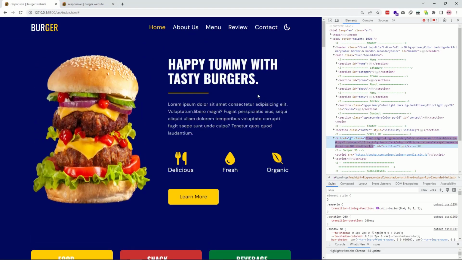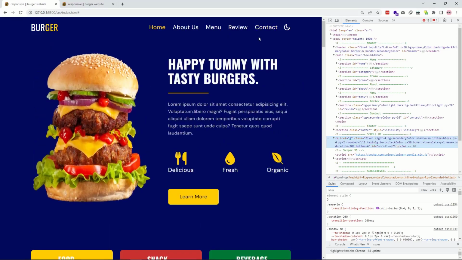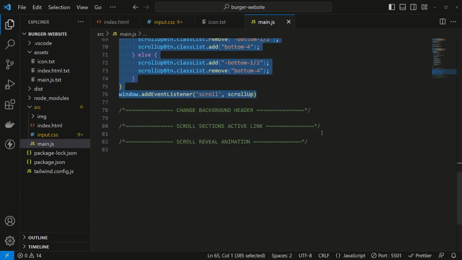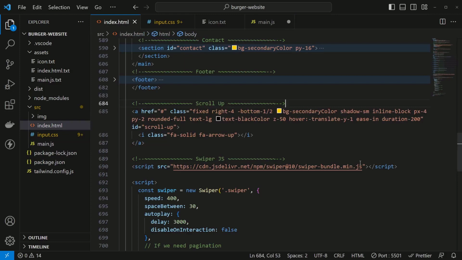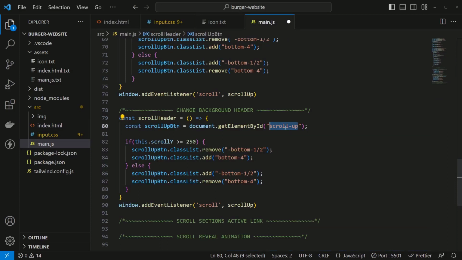And I will do the same thing for the header section. That means if I scroll down you can see there is a border, and if I scroll up there is no border. So to achieve that, let's copy this entire code and paste it below. We need to change the function name. In here let's say scroll header, then we have to target the header section. So let's go into the index.html file. I will scroll up. You can see the header id in here, so let's copy this id. Let's go into the main.js file and paste it right here, and let's change it to header.